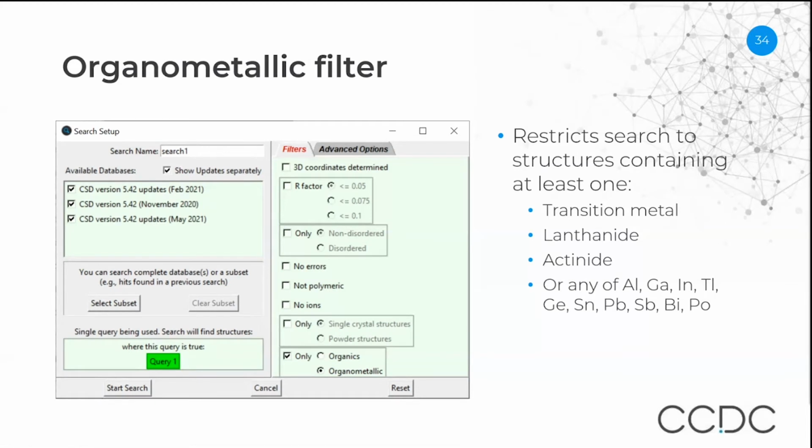Once we construct a query, we'll then see our search setup window, and one of the filters that you can see at the bottom right and that we'll be using today is only organometallic. This restricts the search to structures containing at least one transition metal, lanthanide, actinide, or any elements on the slide.